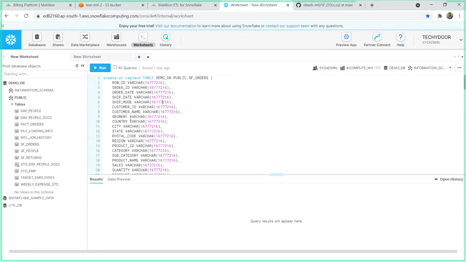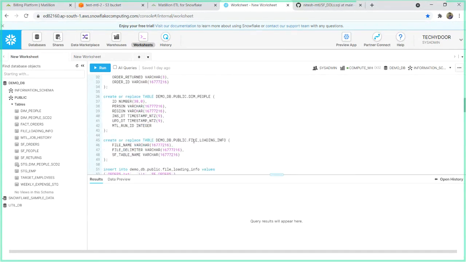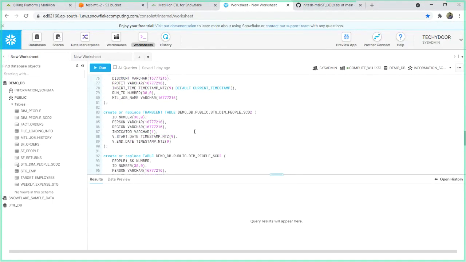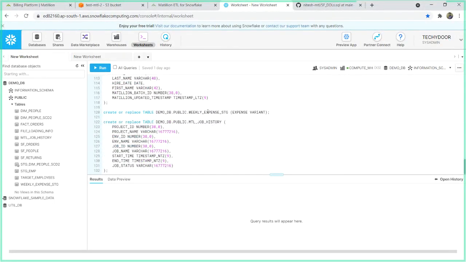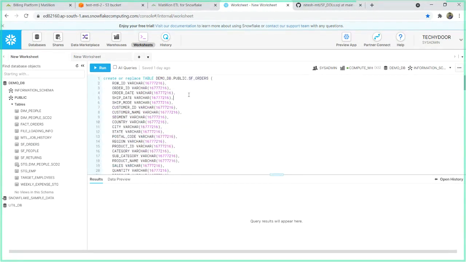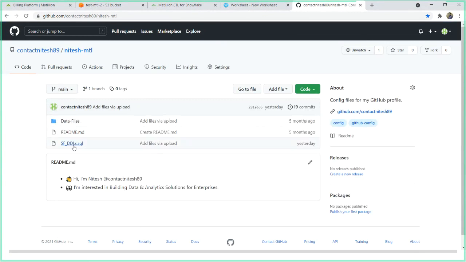So these are all the tables which we'll be needing during our practices. We have tables for SF orders, returns, people, dim people, file loading info, and fact orders. Then we have scenarios for SCD2 dimension as well, and a scenario to load a JSON file and flatten it. All these tables will be required, so just create these tables in Snowflake. The file name is sf underscore ddl, and you can just copy that and execute.